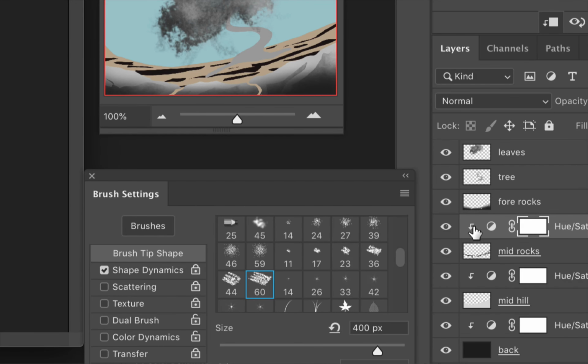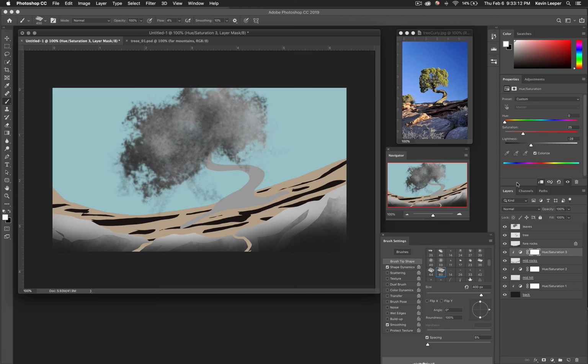So this little arrow is again that same idea. It's only going to work with the mid rocks. I don't actually want to do too much to the mid rocks, but maybe I'll look at the blues. Kind of do some complementary coloring a little there.